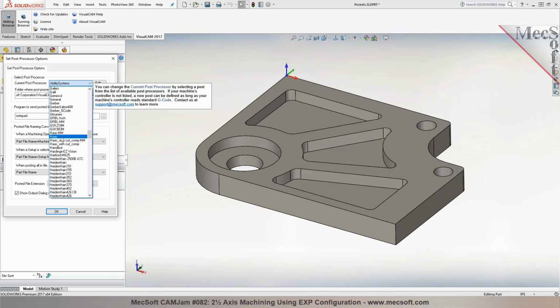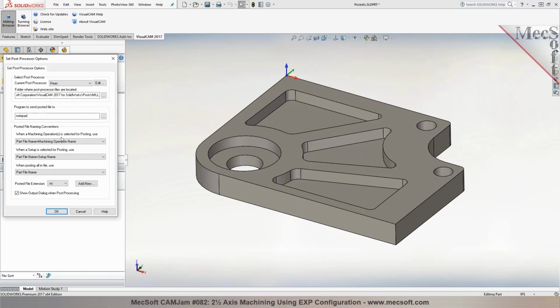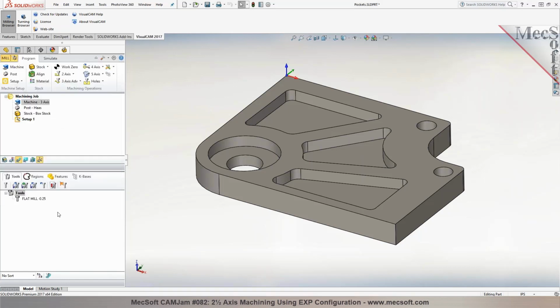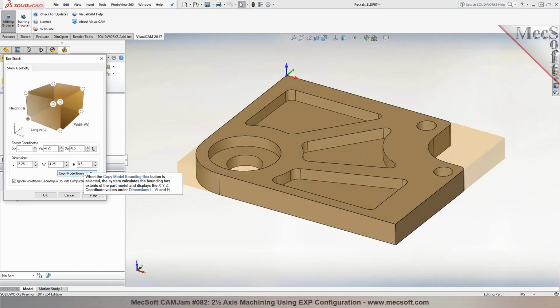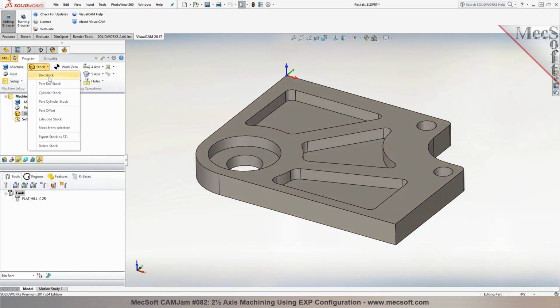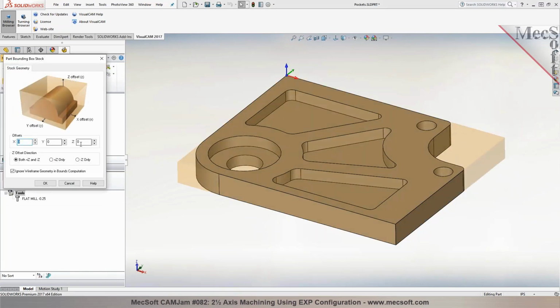So I'm going to select the post processor in here as Haas, since that's the machine tool you're working with, and I would set the output file extension as .nc. Now in the next step, I would like to go ahead and define the workpiece. I'm going to use box stock, and selecting copy model box will automatically establish the stock extents that you need to build this part. So you can enter in a dimension for X, Y, and Z, or you can define the stock as a part box stock in here, where you can specify an offset for X, Y, and Z.